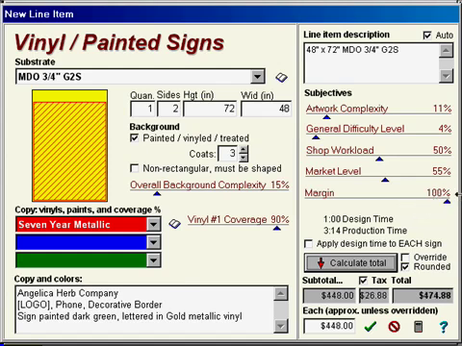Two secret keys on your keyboard will lower and raise this slider without the use of the mouse. Control and F11 will lower it, and Control and F12 will raise it. Now that we've seen the pricing of a vinyl sign, we will click OK to save this sign to the estimate we are working on.